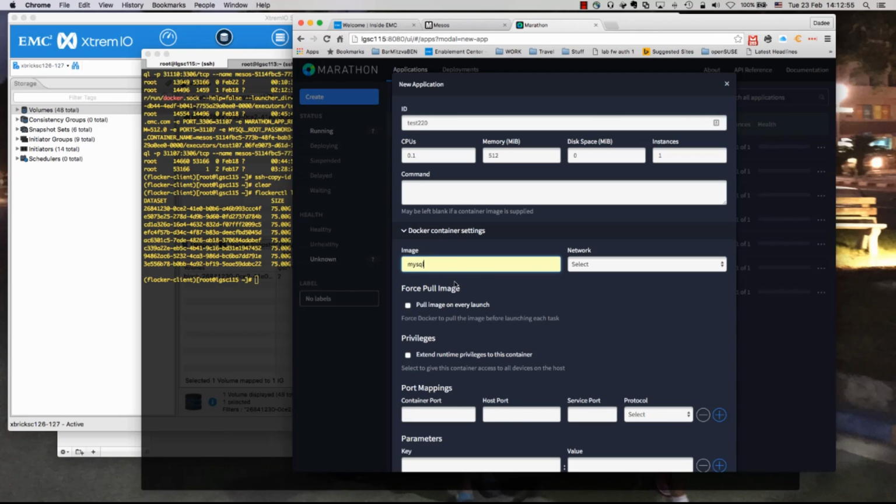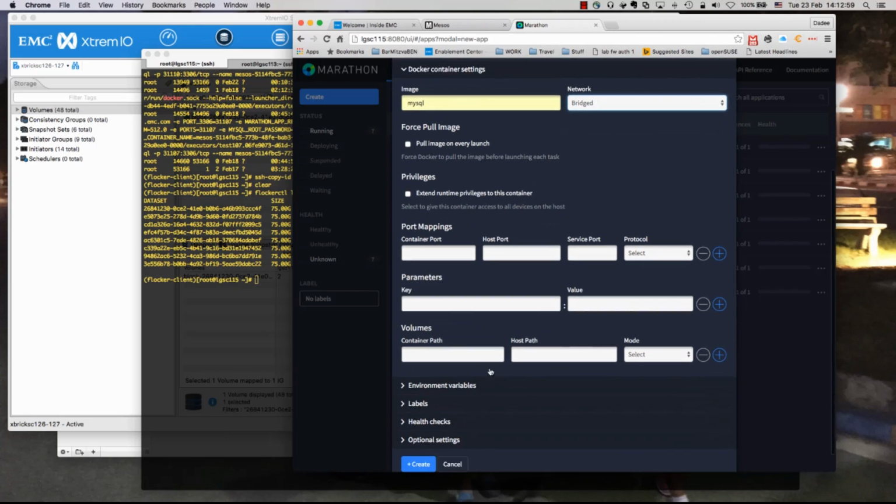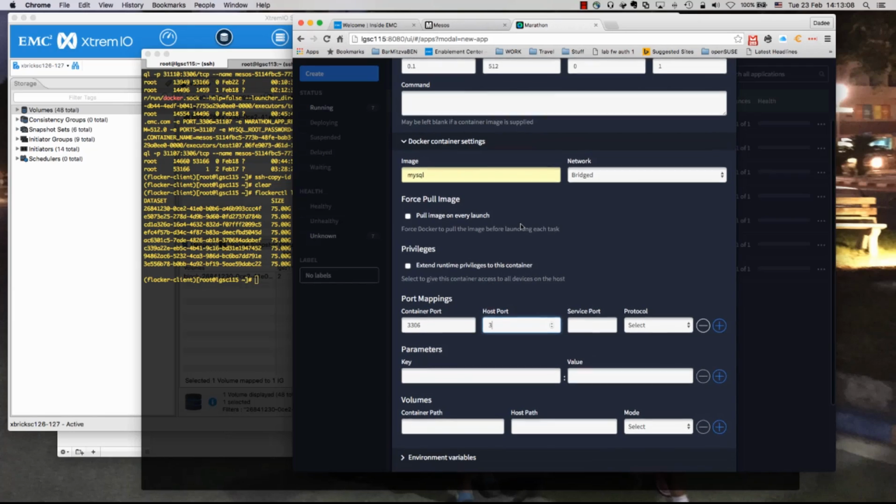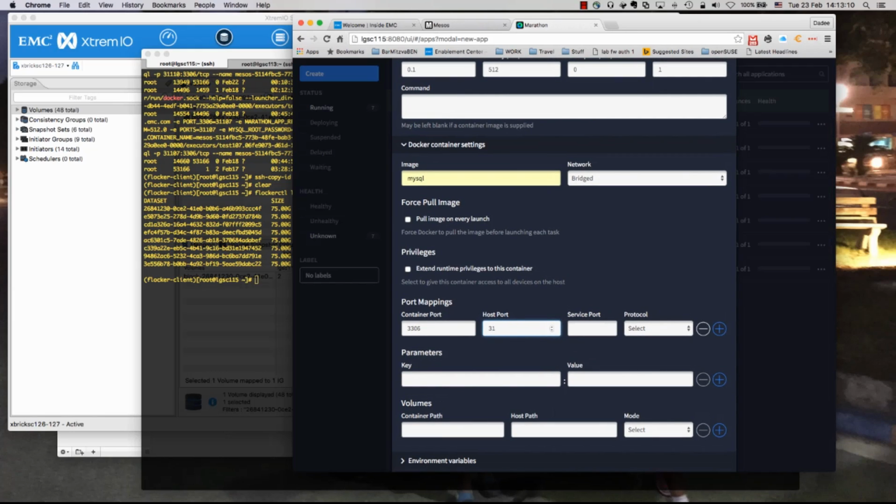We'll use the MySQL image. We'll use a bridge network setting. We'll set the internal container port that it will use, and then the host port, which is really the external port that I will use as a user to connect to the application from outside.